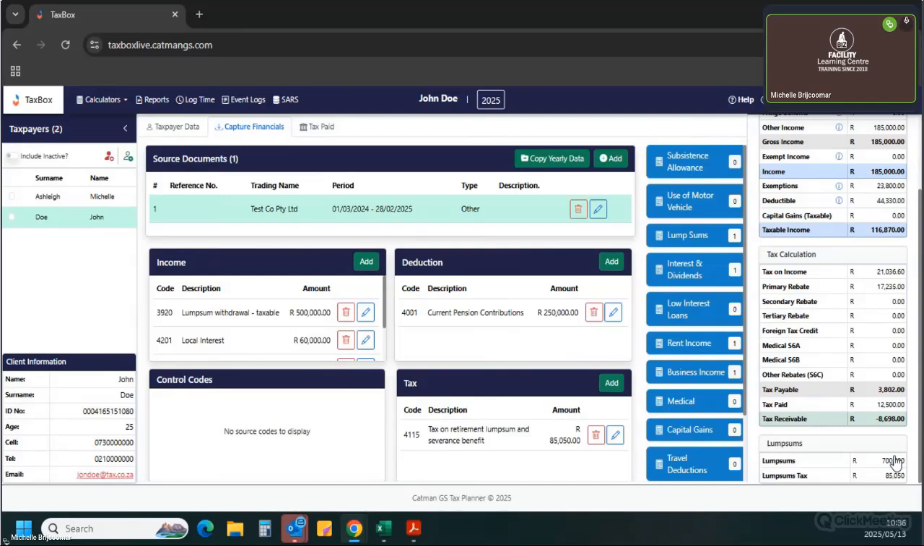And I just want to point out that the lump sums is just below the actual summary tax calculation pane. That's because we have different rates for lump sums and RAs and withdrawals, and so forth. All right, so you'll notice at the bottom of the screen, it shows us the lump sum withdrawal amount, as well as the lump sum tax amount that you'll be paying. All right, so that's great.